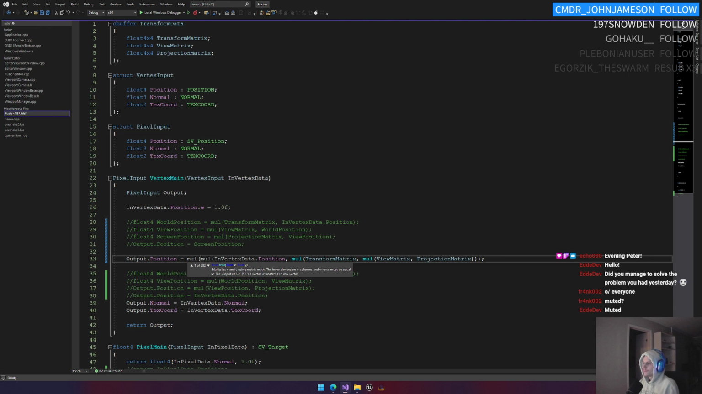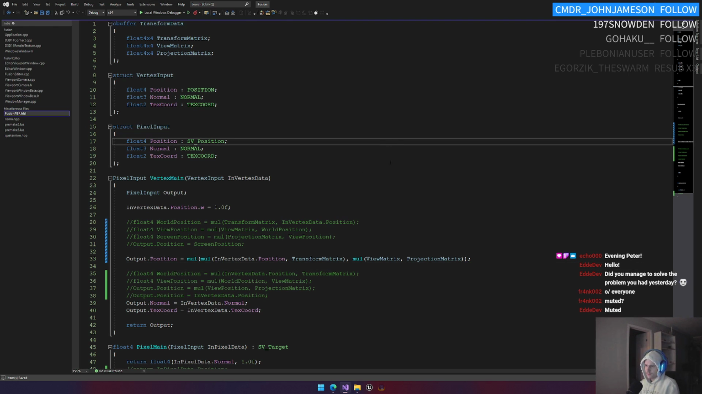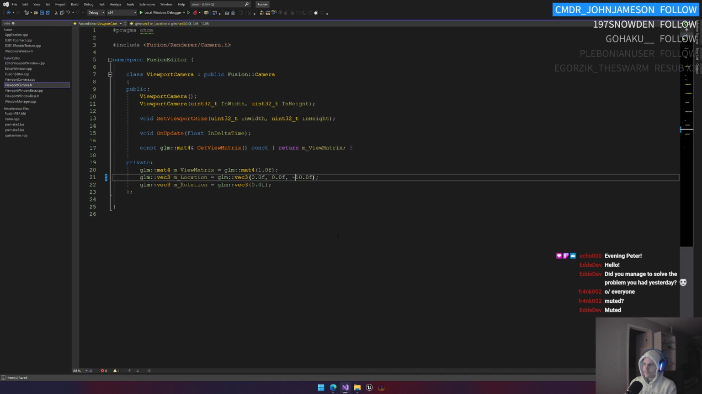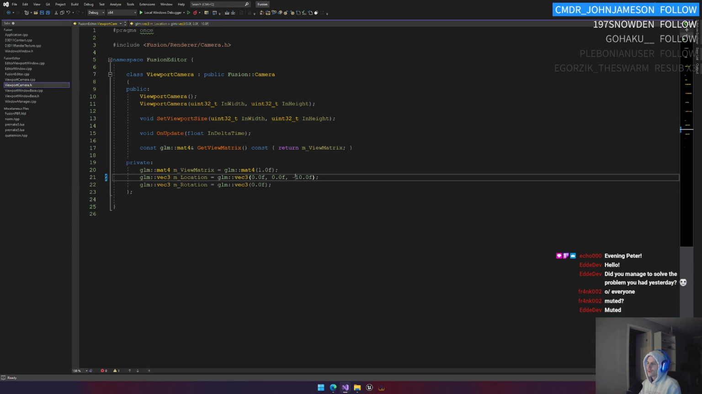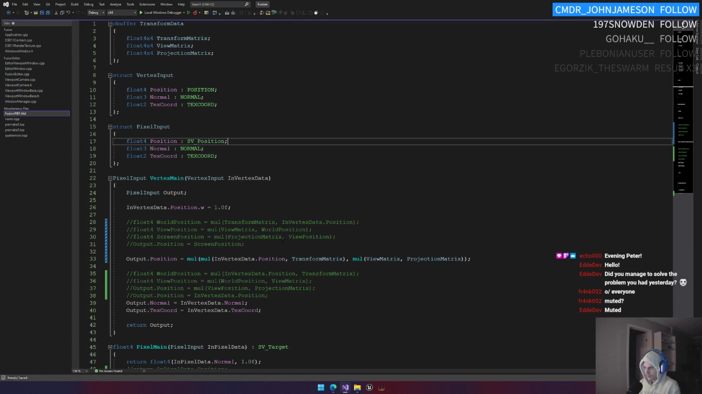I mean, I guess it could be matrix multiplication order. Possibly. No. Is the camera just in a weird location? Or do I actually have to transpose?